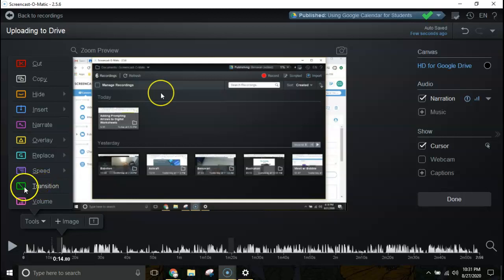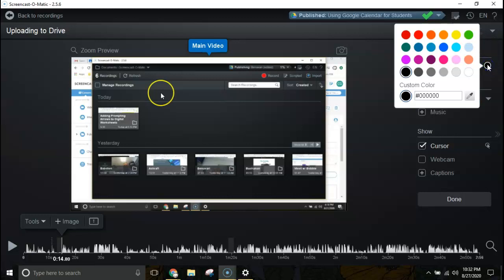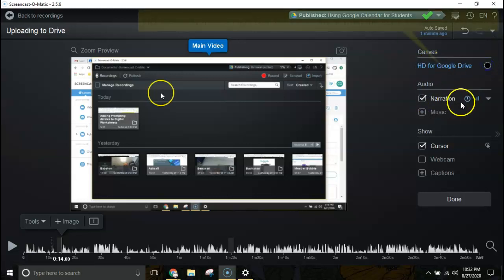You can transition things. You can adjust the volume. You can do it for only a section if it's really loud or really quiet in one section for some reason. So that's all of those little tools over there. Then we have narration. I haven't done HD for Google Drive. I don't know what that means, honestly.